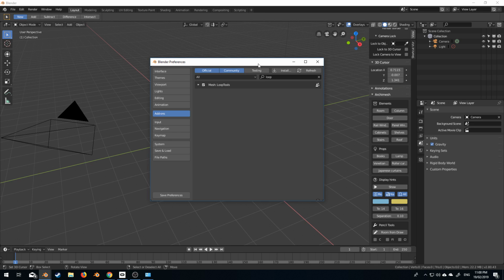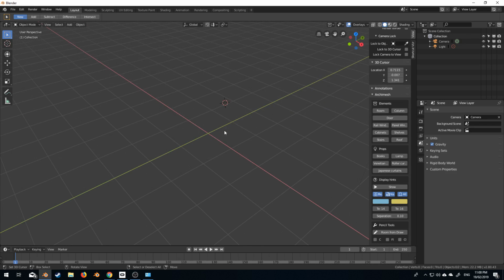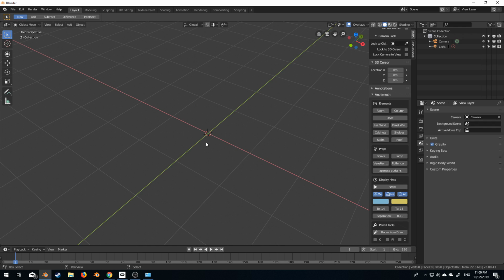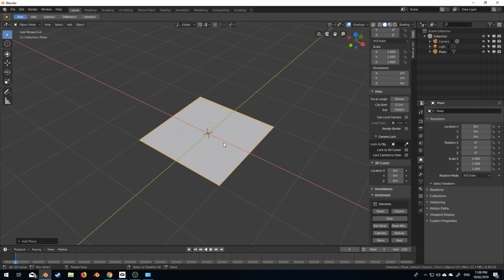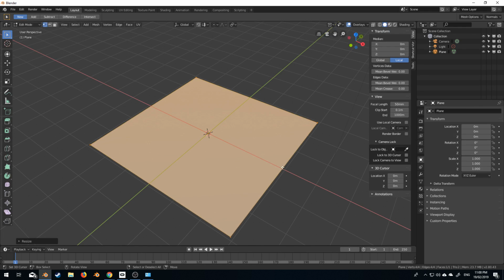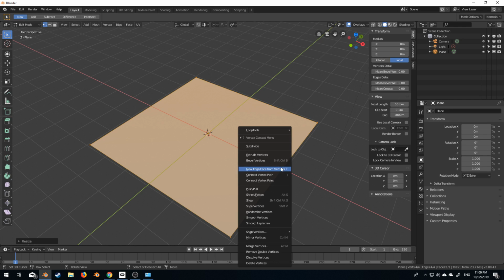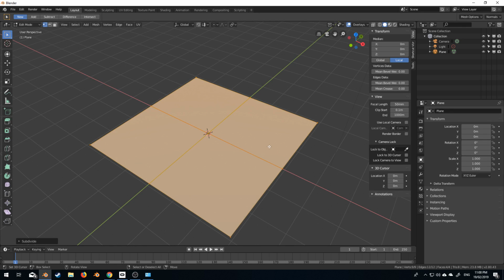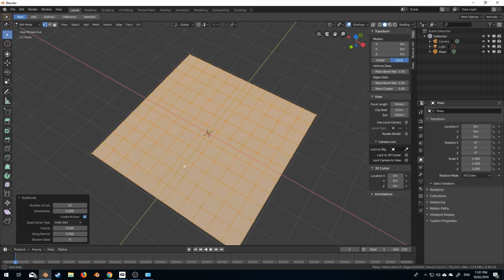Now, my second favorite addon, I only discovered a couple of days ago. I saw somebody using it. It's LoopTools. So I've got this enabled. I'm just going to put that origin back to the center there. I'm going to do Shift-A, add a plane. Let's scale it up a bit. Why not? I'm going to press W to subdivide that puppy, and let's just subdivide that a few more times.